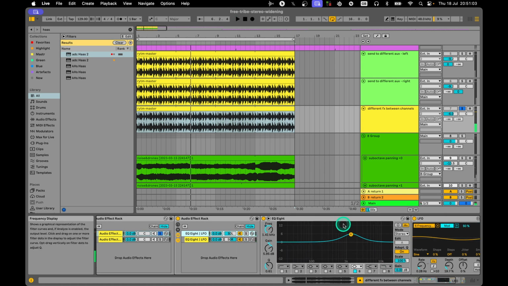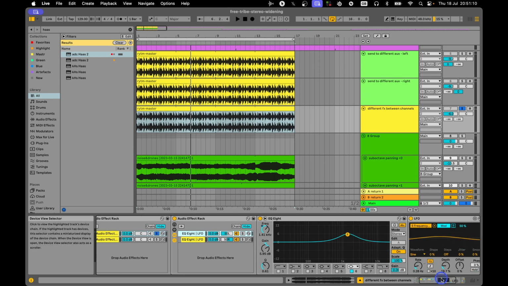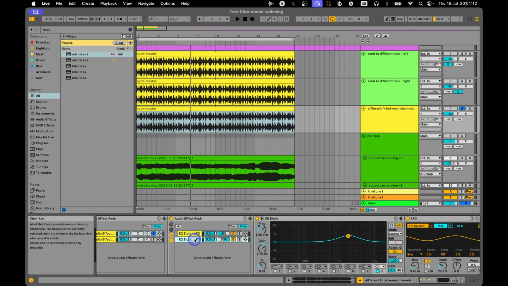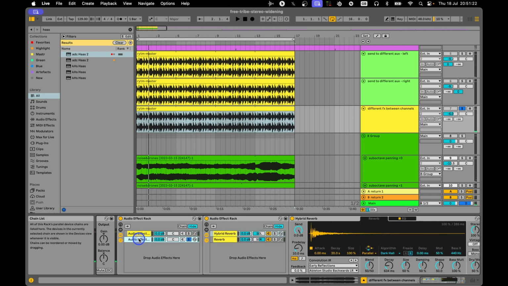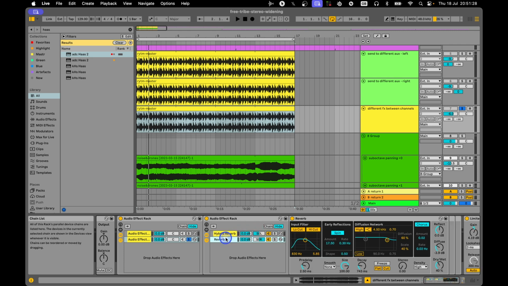So here I'm simply modulating this frequency on this EQ with an LFO, and I'm doing it on both channels, but obviously with different parameters. And then a different approach where I'm using a hybrid reverb for the left channel and a simple reverb for the right channel, and then that sounds like this.